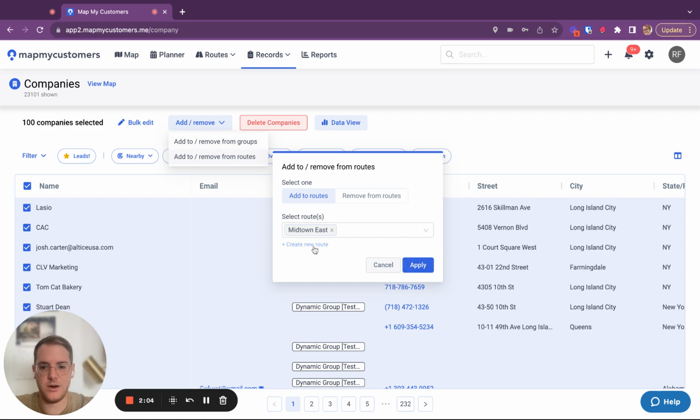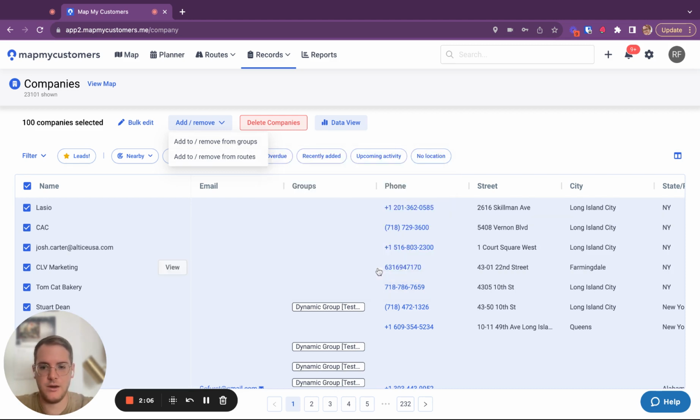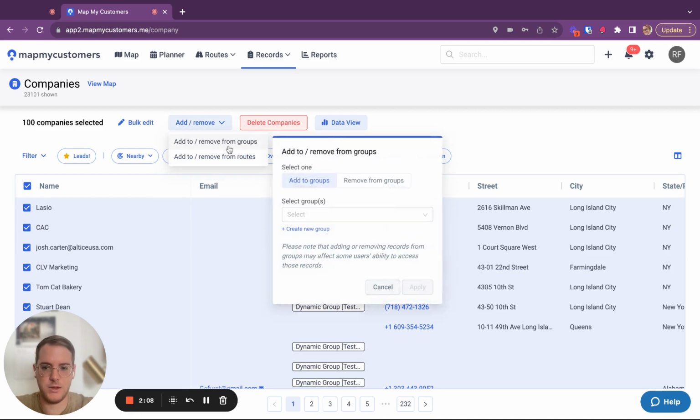Now, if you want to add a route quickly on the fly, you could do that by clicking here. The other thing you can do is quickly add a group on the fly through the exact same process.